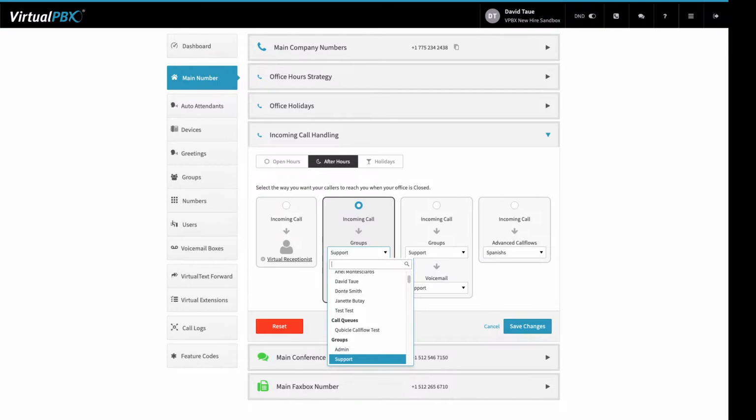For my holidays, I chose this third option. This first pull down, something on your system, user, group, media file, device, what have you. I chose the last option, which is to simply skip the voicemail. And then the second pull down, I choose the voicemail box I want it to go to. And then save changes.